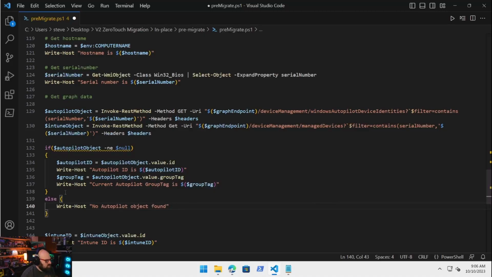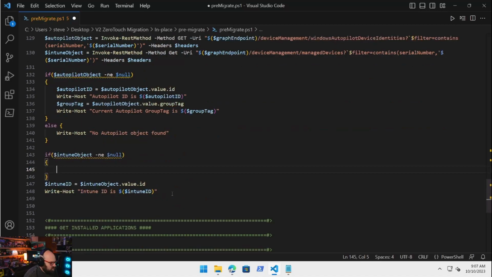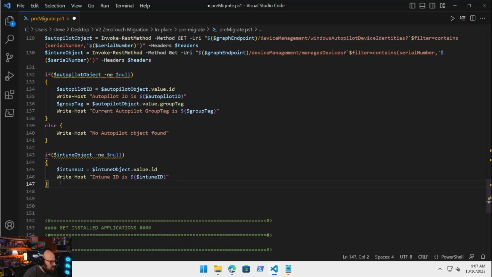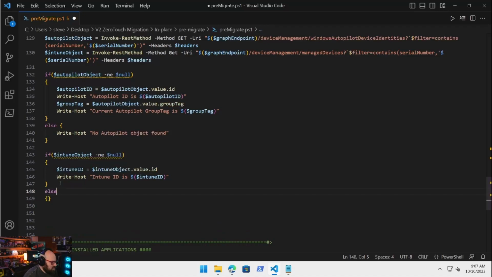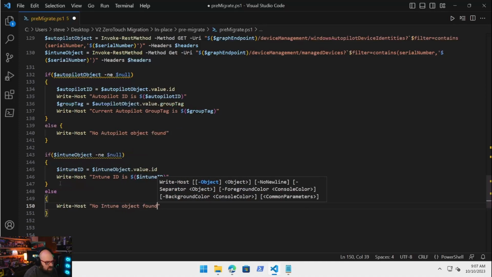Okay, and we can do the same thing here with the Intune ID. If Intune object is not equal to null, we'll just move that right in there. We'll say else, Write-Host: no Intune object found.